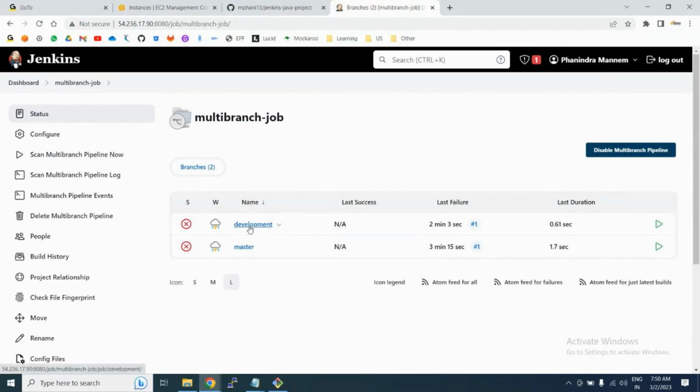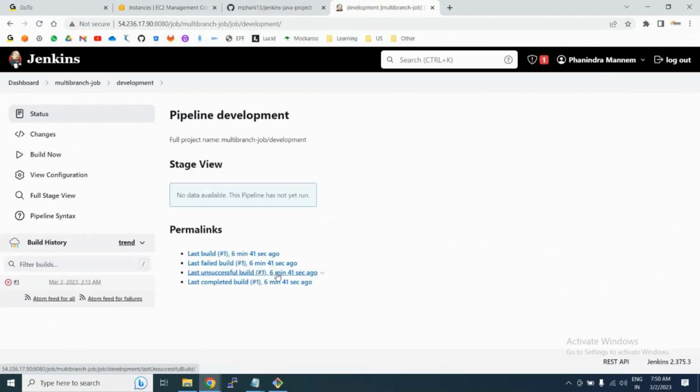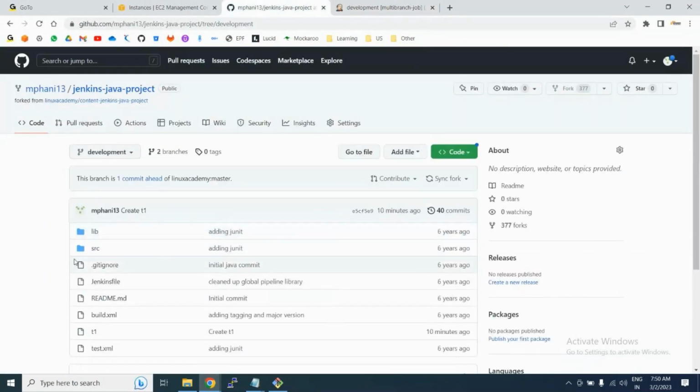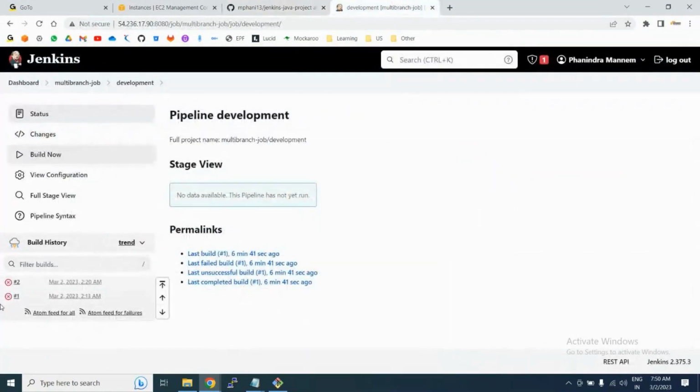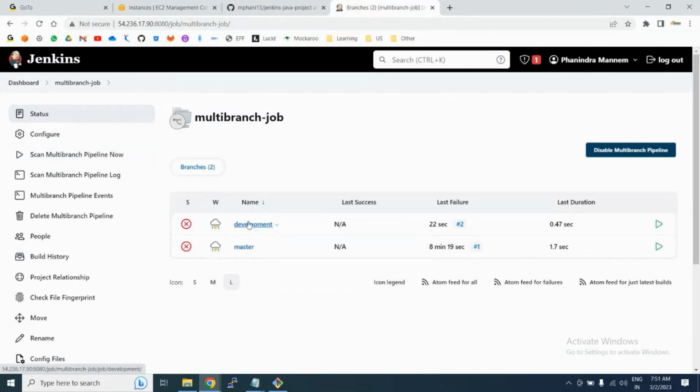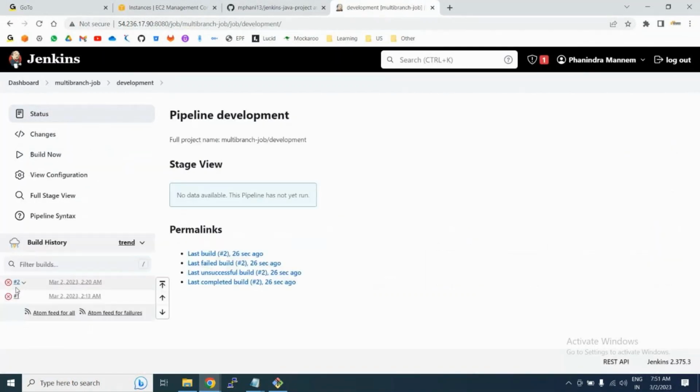Suppose in development I executed only one time, and I got some failure. Whatever it may be, I know the solution. I can fix that in the development branch of the Git only. In the development branch of the Git, I'll push that fix code, and once I push it, it will get automatically triggered. It will automatically trigger the pipeline of development only. It will not touch the master at all. So in development, you can see the second build. So this will get success.